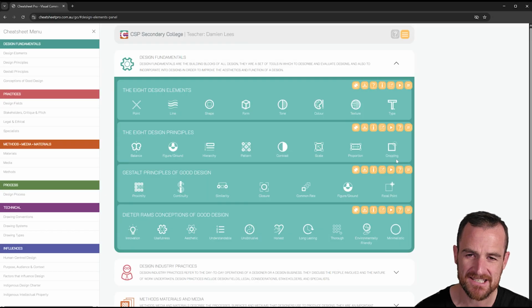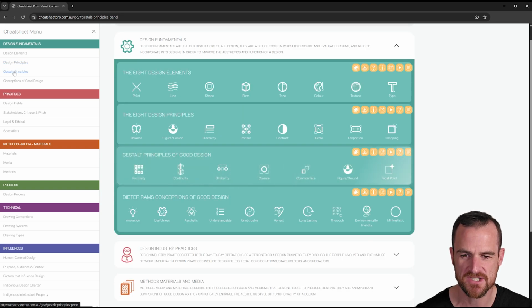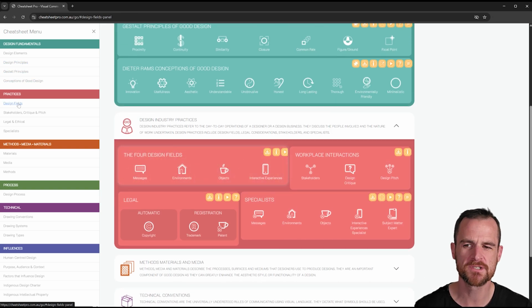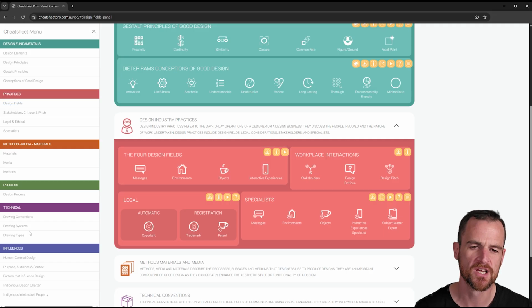So that's it. That's how you would use cheat sheet. As I said, you would continue along. You'd do the same for the principles, and then the Gestalt principles, and then the conceptions and the fields. So you would just basically go through this list and do all of those tasks. You can throw hours at this, but even just spending half an hour just clicking through might just make the difference between a B and an A.